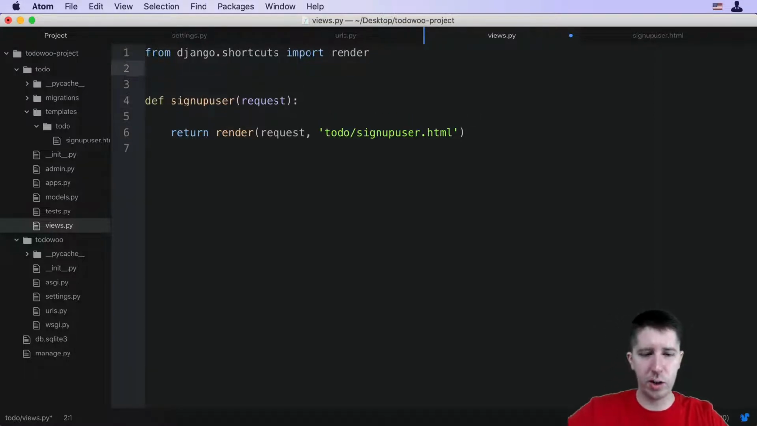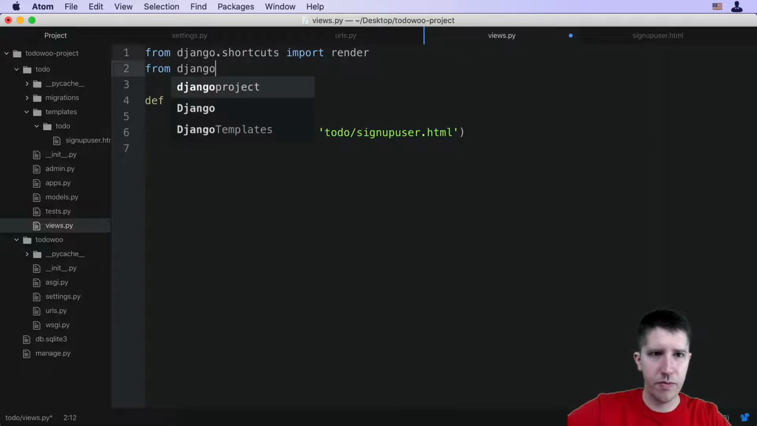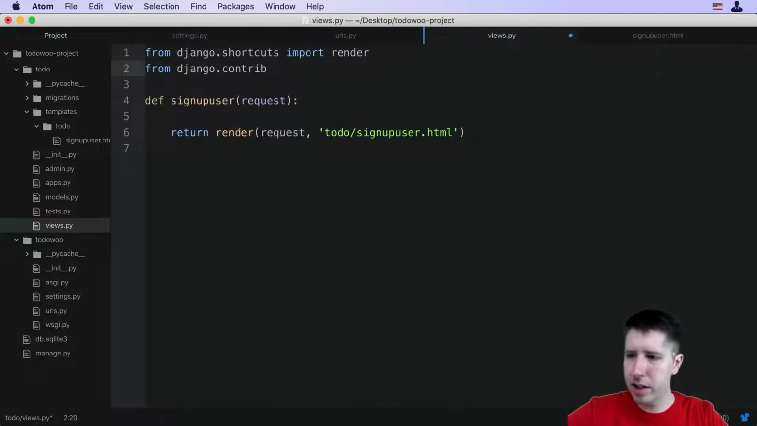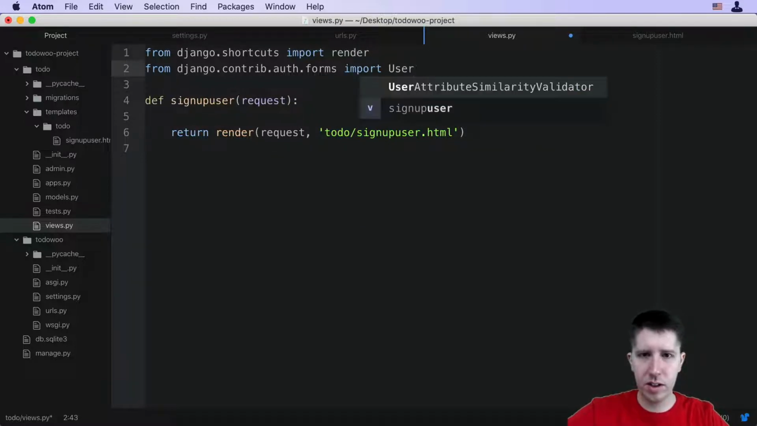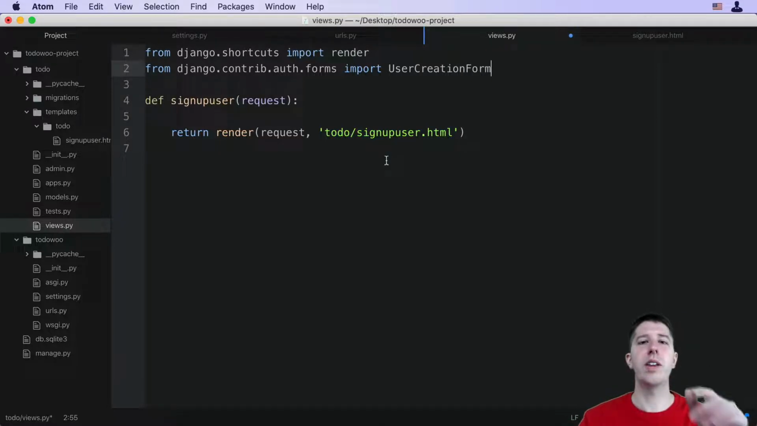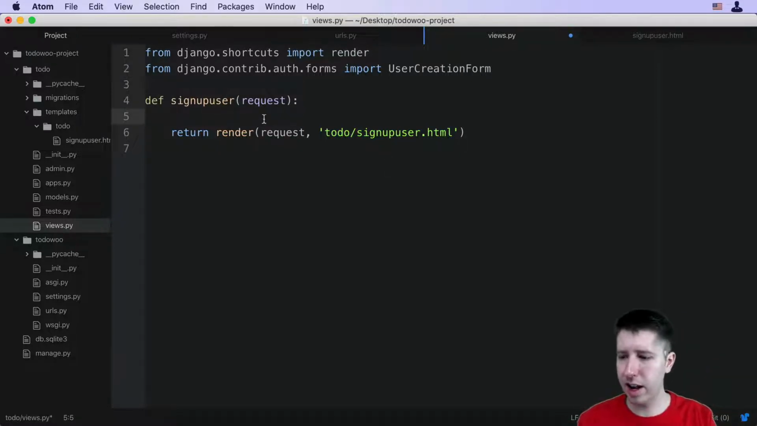So just from my notes here, we're going to have to go up at the top and say from, and then we want to do lowercase django.contrib.auth.forms, okay? And then we're going to say import, and then we want capital User, capital Creation, capital Form. So what this code allows us to do is say, all right, let's go ahead and create some sort of form and pass it forward to the template.